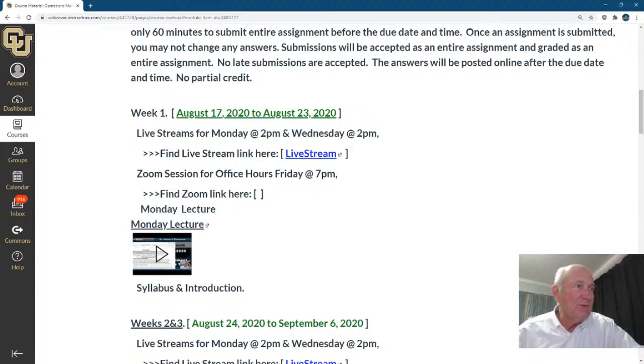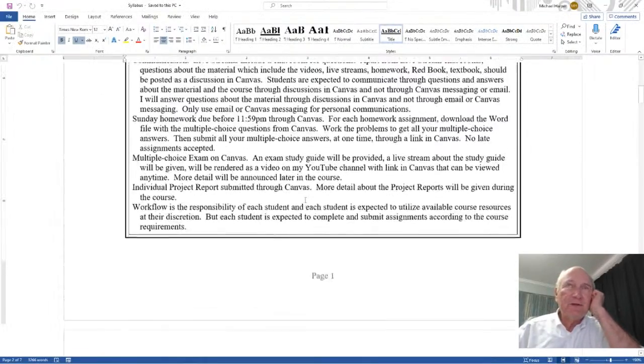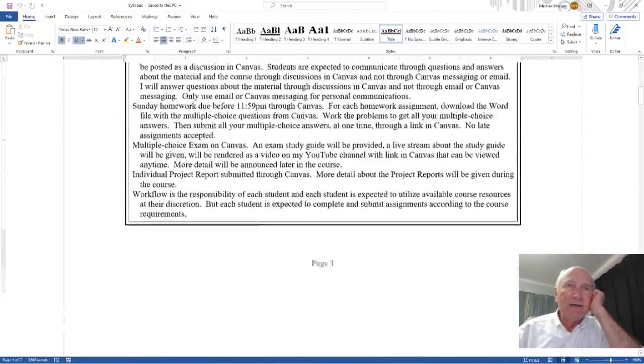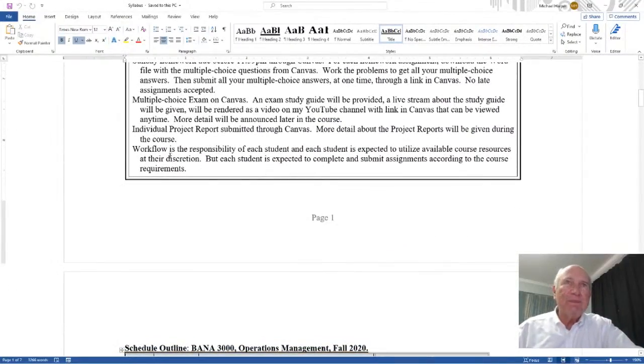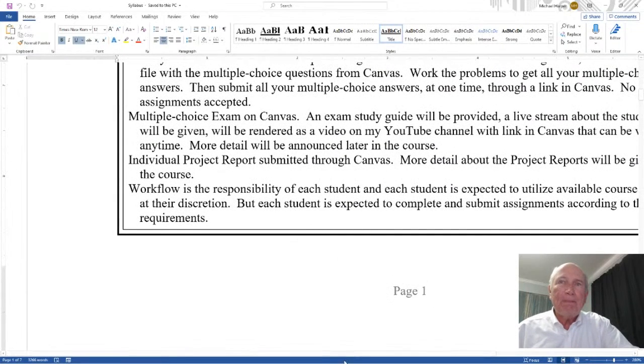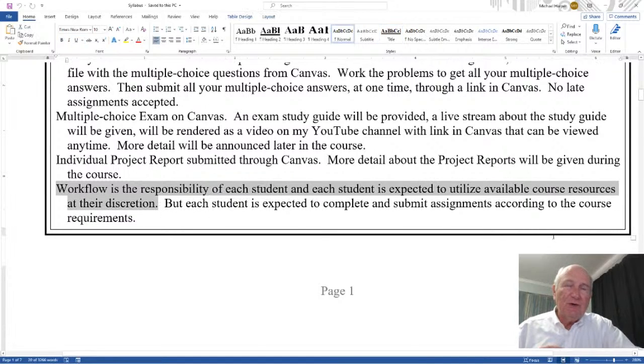As a matter of fact, if we bring up the syllabus, on the first page up here, I want to emphasize this again. The workflow, let's enlarge this so you can see it a little better. There we go. The workflow is a responsibility of each student. And each student is expected to utilize available resources at their discretion. And so, again, I want to emphasize that.